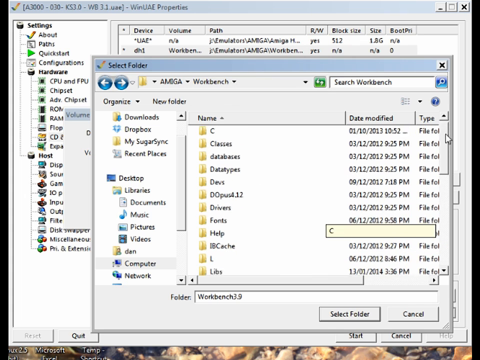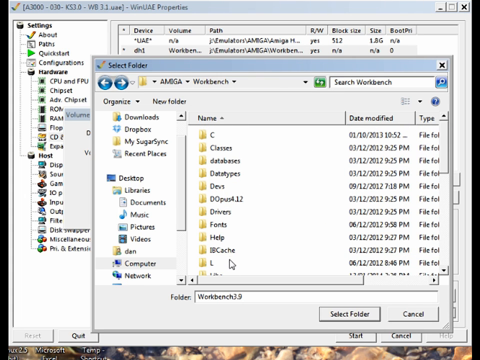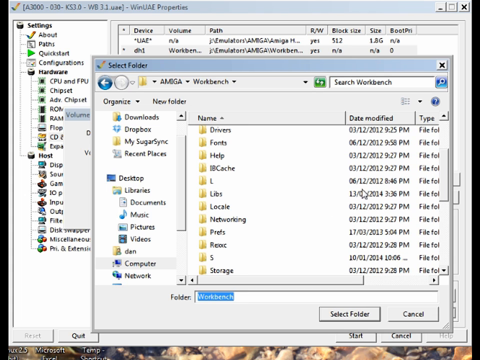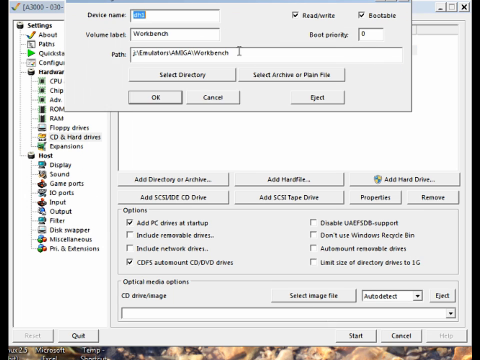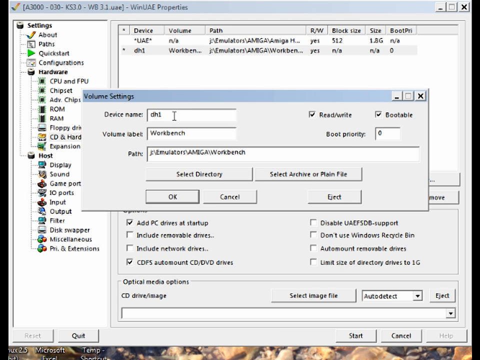But in the main directory this is the default Workbench 3.1 install, and so if I select that folder, then this C will be our Workbench C, and S will be that Workbench S in that folder. So if we select Workbench, and we can also even eject a disk at any point, but that is basically what this is all about. Our DH1 is called Workbench. It's pathed into our emulator's Amiga Workbench drive, which is our Workbench disk on our PC.